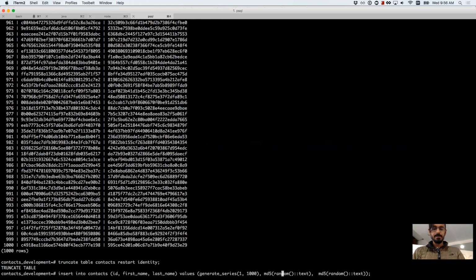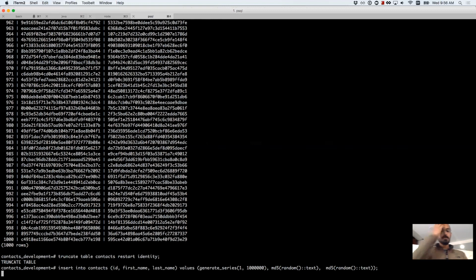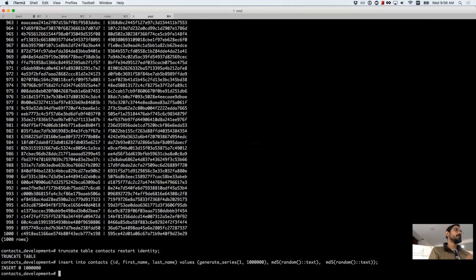So let's truncate table contacts restart identity. So I have 1,000 rows in here, 100,000, 1,000,000. The restart identity resets the ID counter to 0. Otherwise, it would conflict, right? Because I have a primary key attribute on that column.